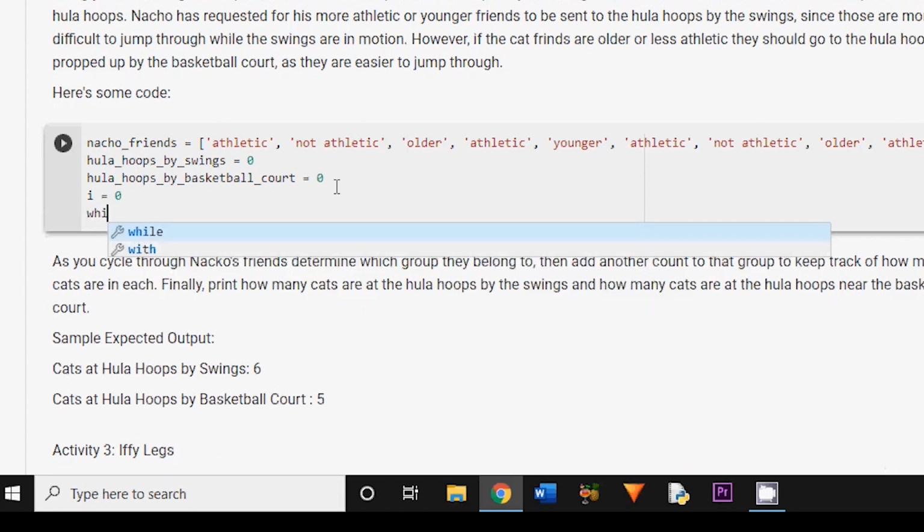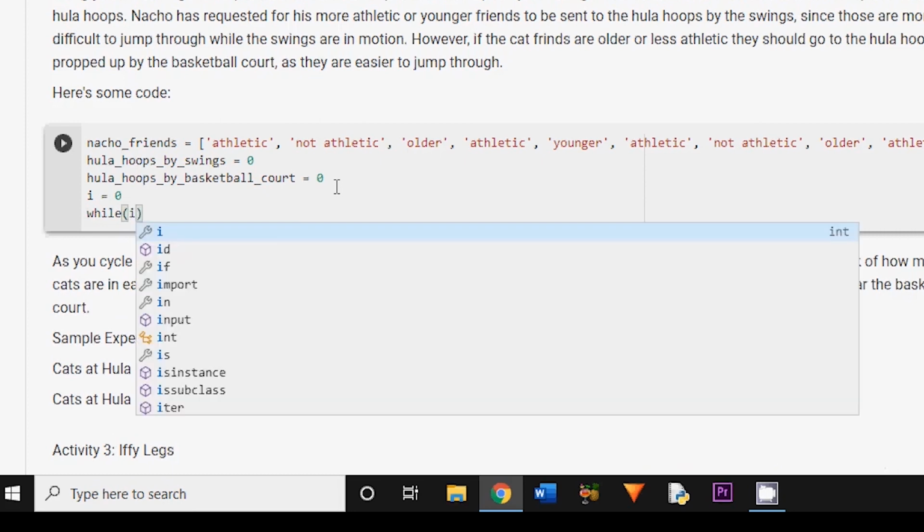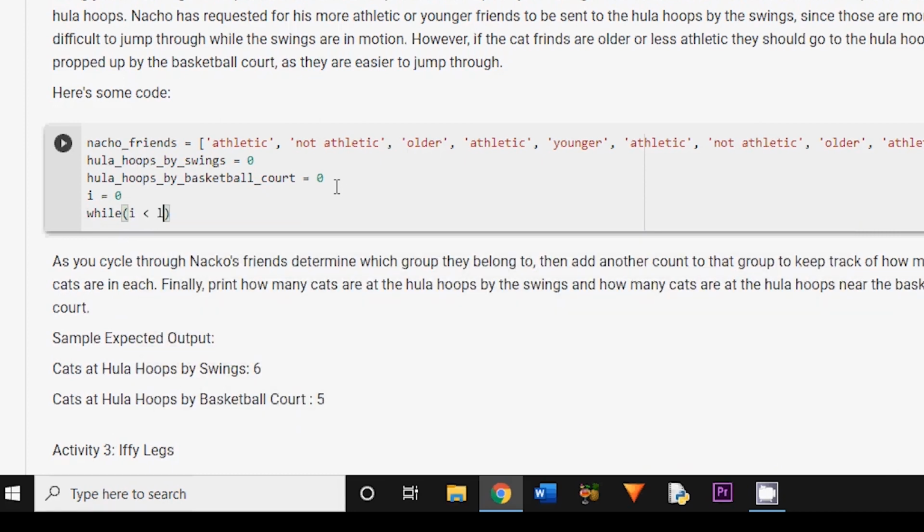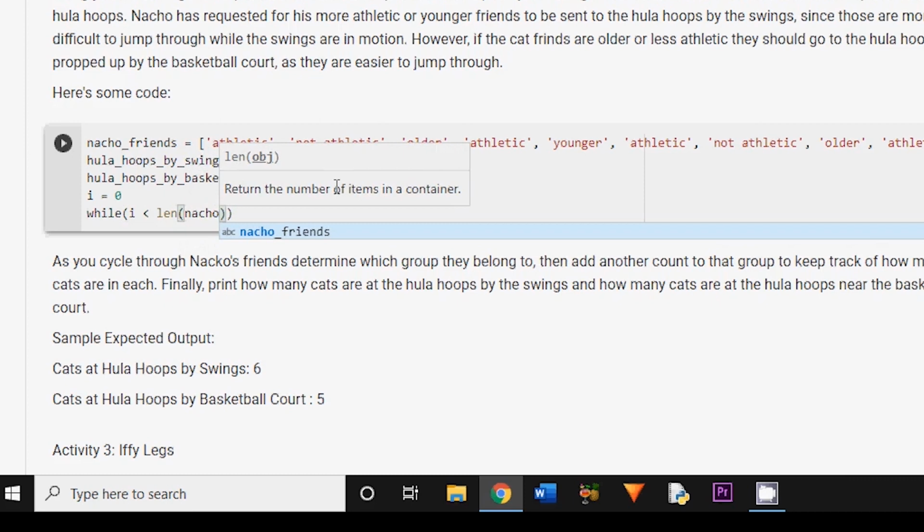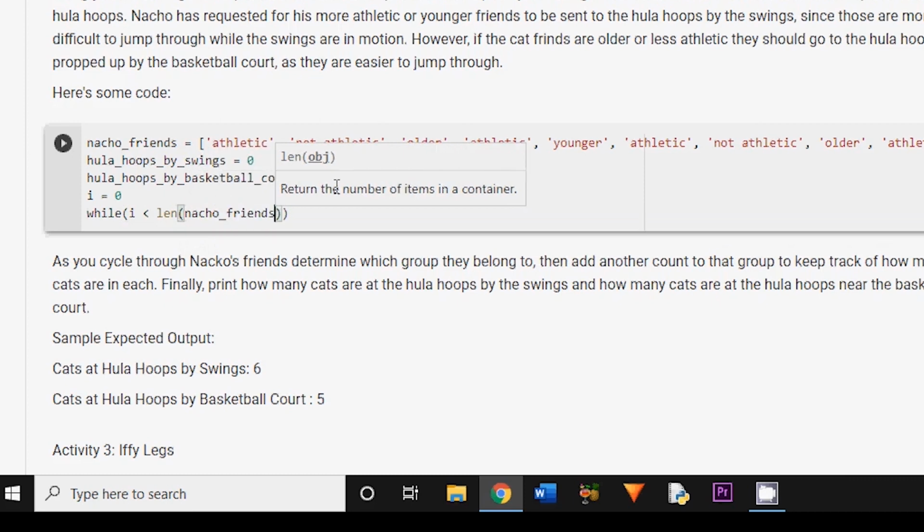And now go ahead and type the keyword, which is while, and open your set of parentheses. And now we're going to type in our variable i is less than len. Open a set of parentheses, and here we're going to type in our list name, which is nacho_friends. Close both sets of parentheses, and don't forget the colon at the end.